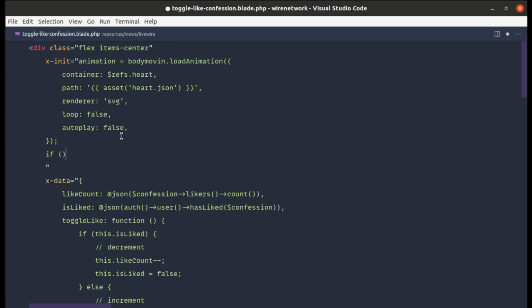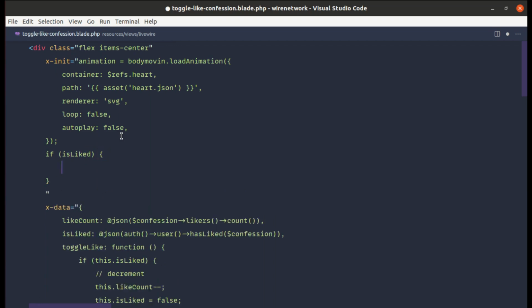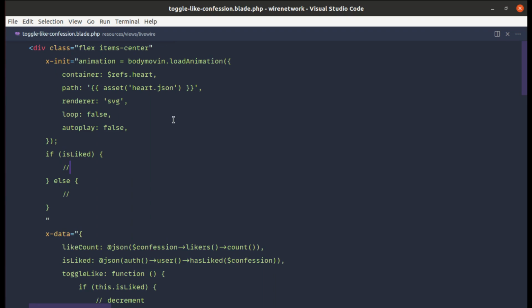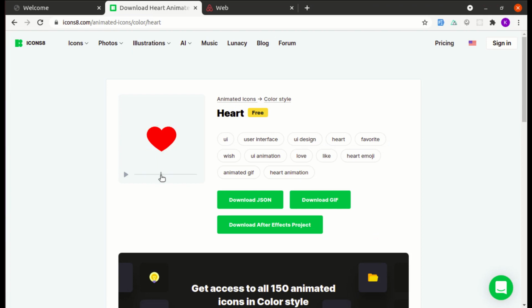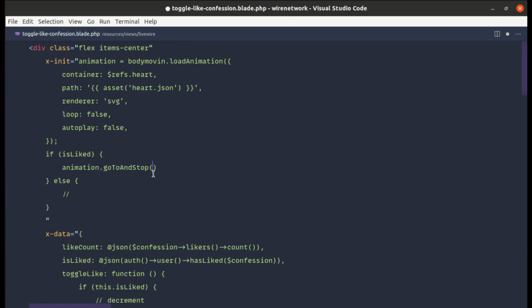over here. If it is liked, then we will do this, else we will do this. And over here we can do animation.goToAndStop, and if it is liked we'll be displaying this, right? I have figured out the value, and that value is 15, and if it is a frame we need to set this to true. Okay, and if it is not liked, then we can do animation.goToAndStop, and stop at 1.